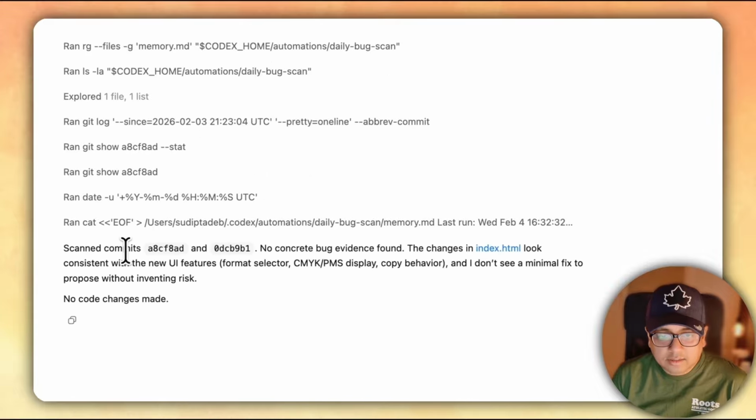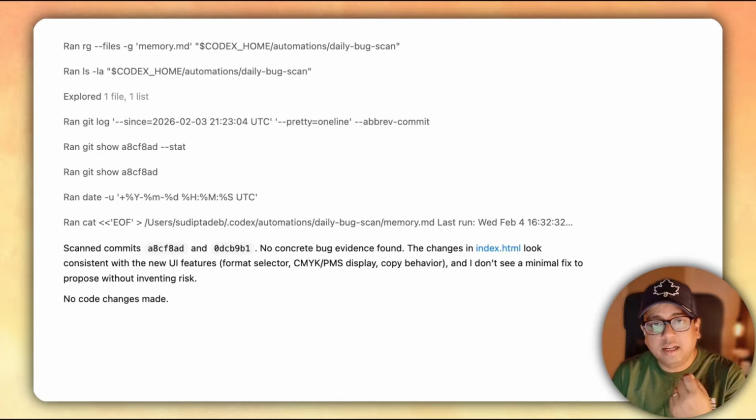So it's actually going through all my commits and giving me the information. It's telling me it scanned the commits: no concrete bug evidence found. The changes look consistent with the new UI feature, and I don't see a minimal fix to propose without inventing risk. Basically, what I'm trying to tell you here is that you can build your automation which will run on your behalf. Think of it as another agent which will run every day at a certain time or whatever the frequency that you set.